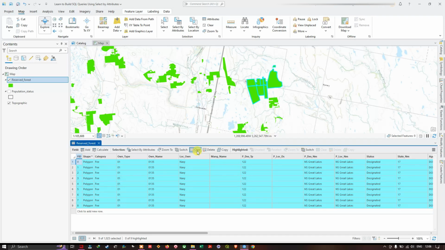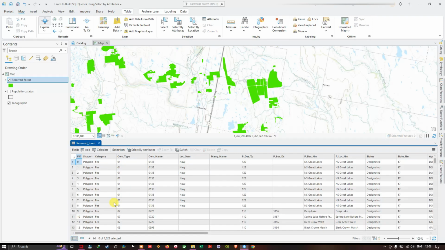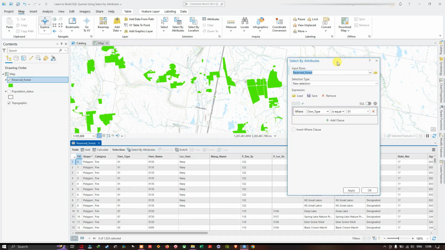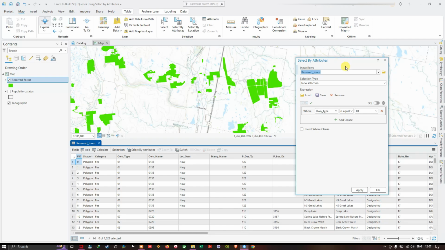So we're going to navigate to this option, that is select by attribute. The window pops up saying select by attribute. Now the second objective is to identify the reserve forest area that is owned by the government agencies. For that, we're going to select the input rows to be similar reserve forest, and the selection type will be the new selection. To identify the owner type of the reserve forest owned by the government agency, we're going to use similar options here. I'm going to select the owner type, and is equals to 07. So 07 indicates the government owned reserve forest areas, and I'm going to apply another condition here.